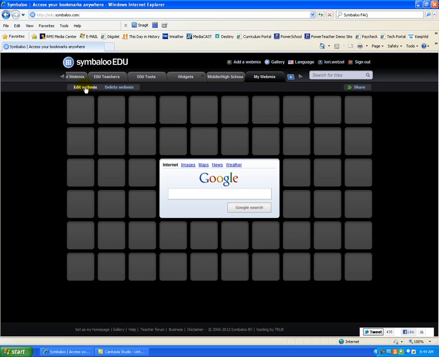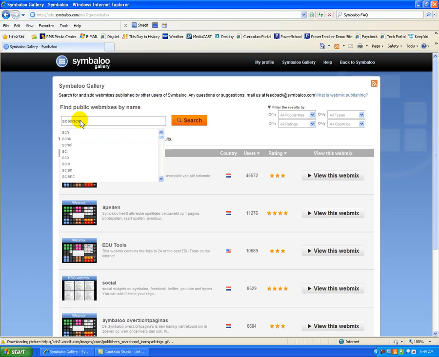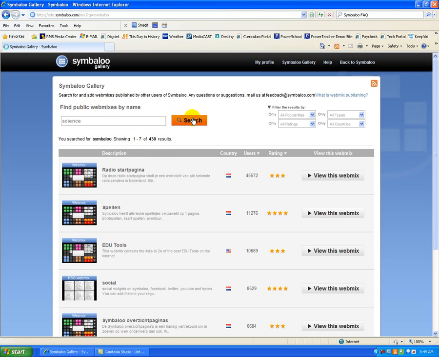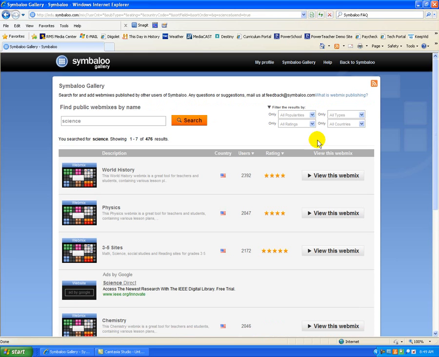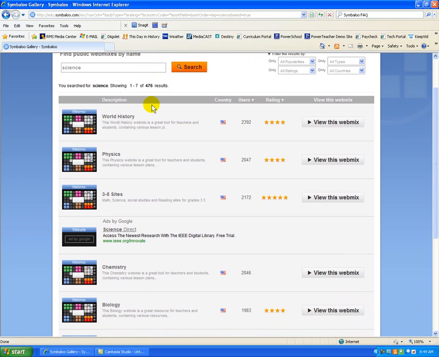Another option that you have is to use the gallery, and this is the Symbaloo gallery, so I'm going to click on it right here. And again, because this is a tool that is aimed at education, I can, for instance, find a web mix that has been shared publicly. I'm just going to type in science and see what comes up. So when I search for science, it's going to bring up all of the different web mixes that have been created that have the keyword science in them. I'm not sure why world history shows up on top, but 3rd through 5th grade teachers, this may be of interest to you. So it's got 3rd through 5th grade sites in math, science, social studies, and reading.